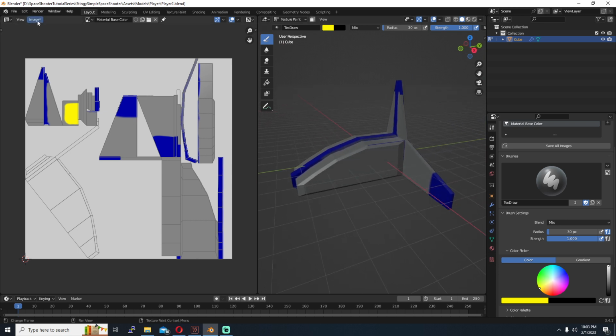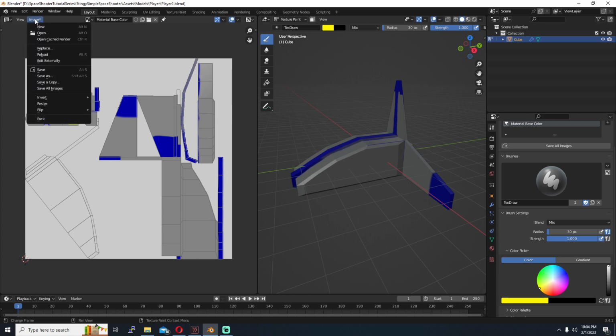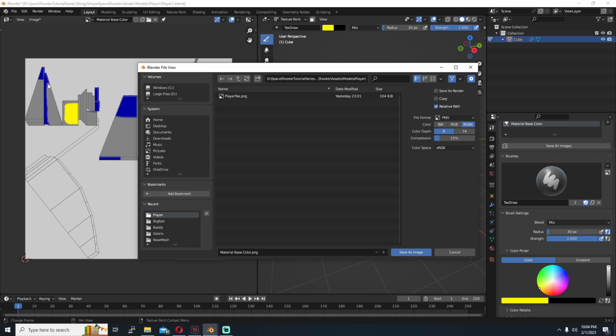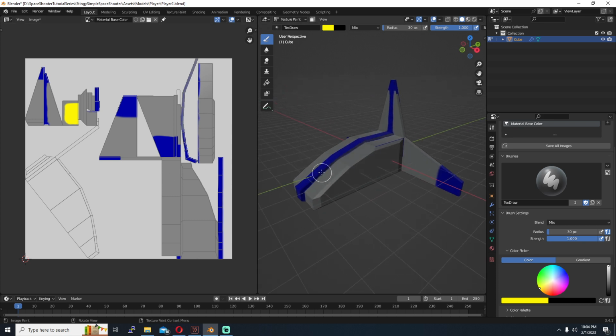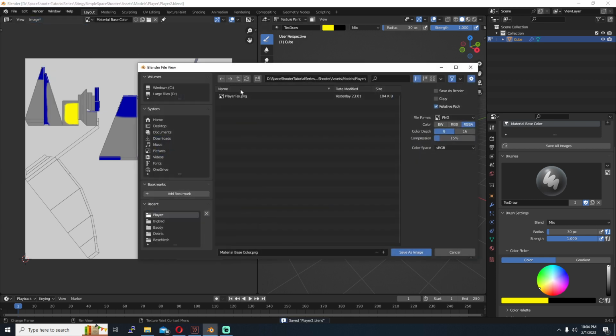Okay, so over here in the UV editing port, I'm going to click on the image drop down here. I'm going to select Save As. And I want to create a texture. I'm going to call it player text, or really call it whatever you want, then hit Save As Image. And that's going to save our texture that we've made here. Again, Control S is going to save the entire model. I'll save this as player text 2.